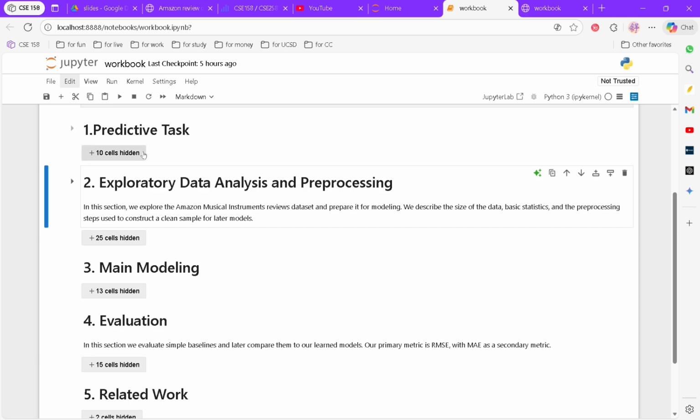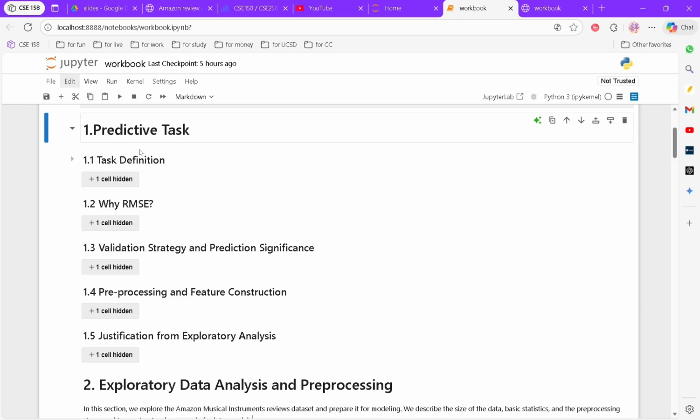Firstly, I will introduce the predictive text that guides our project. I will briefly explain the problem we aim to solve, the metrics we use, how we validate the model, and how the features are constructed. These elements together define the foundation for all later modeling work.